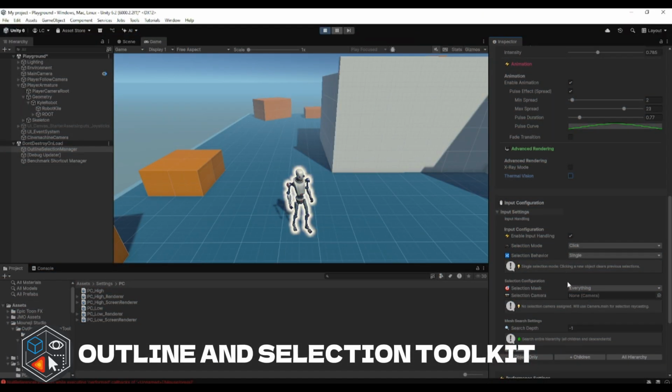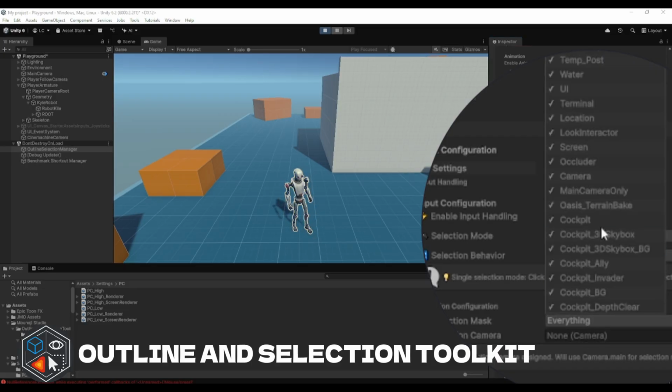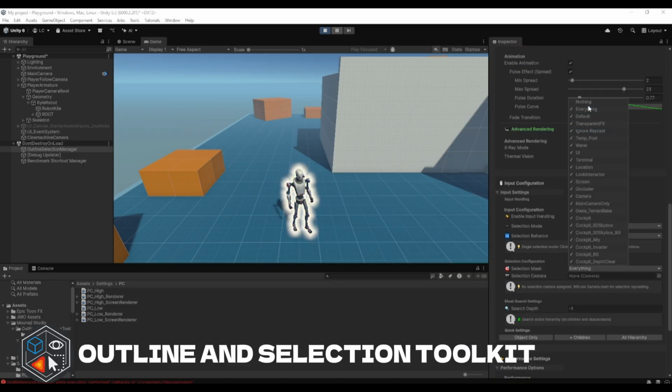The last feature is the selection mask. This allows you to choose exactly which parts of a model should be outlined. You can exclude specific meshes, materials, or child objects. Perfect for characters with multiple body parts, weapons, equipment, or layered props. It gives you full precision control over how outlines appear and what parts stay unhighlighted.